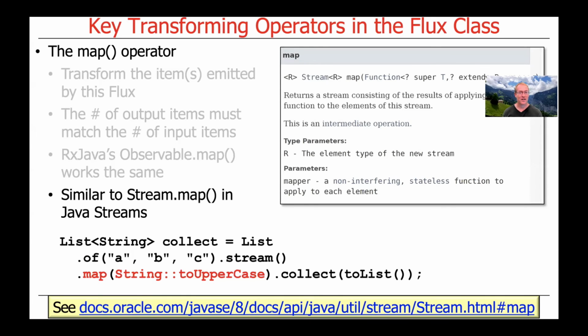As I mentioned before, the semantics of map that are part of RxJava and Project Reactor are very, very similar to the map operation that's defined in Java streams. Here's a very simple example where we create a list of 3 strings in the stream, and then we call the map operation, and we're going to uppercase each of those strings, and then we're going to collect the results into a list and store it in a value called collect. So again, just demonstrating you can do the same basic kind of idea with Java streams that you can do with RxJava and Project Reactor.